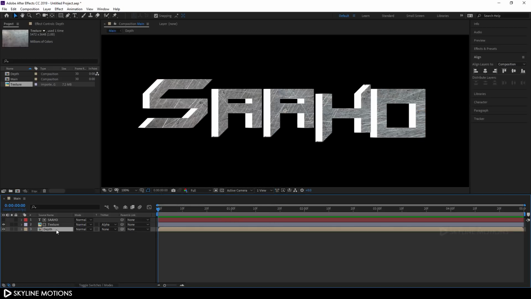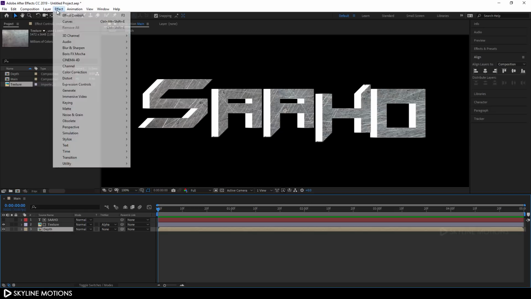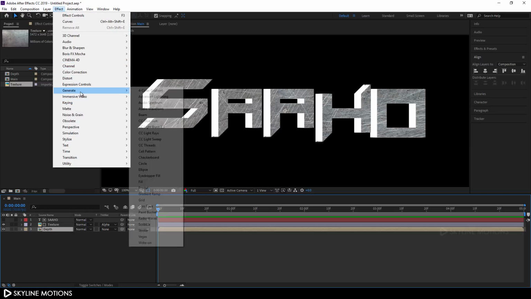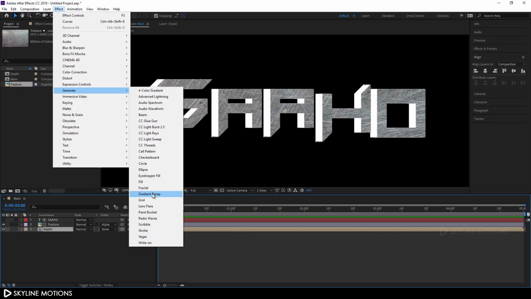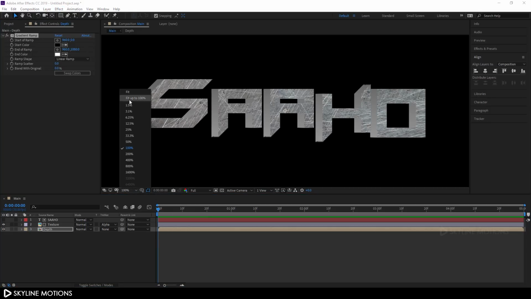And now let's apply gradient ramp on it. So just select this, go to effect, go to generate and click on this gradient ramp and click on this fit button.